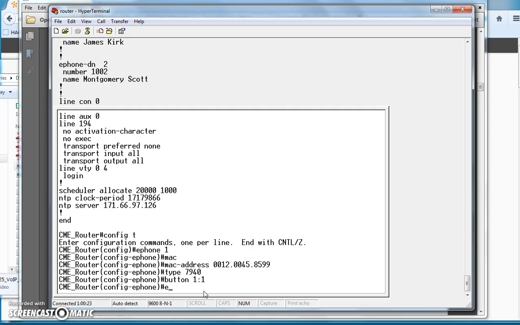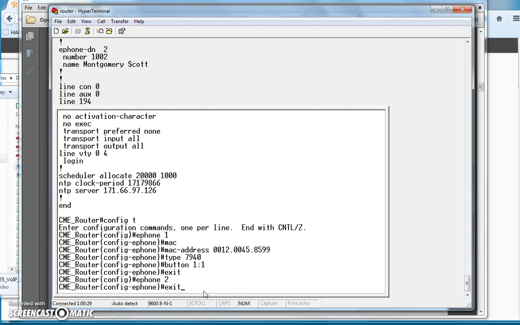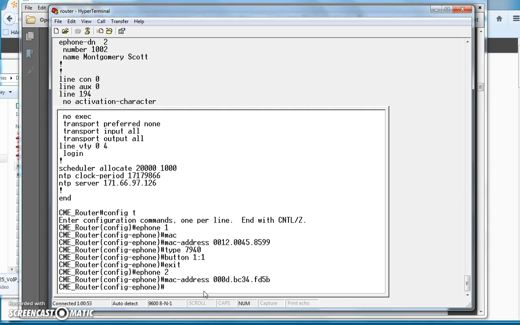I'm going to exit, and I'm going to repeat this for my second phone. So I will use the ePhone 2. I will use the MAC address command again. I will delete that and plug in my MAC address, 000D in this case for me, BC, and I can use this all lowercase, 34.FD5B, and I'm double checking, 000D BC34FD5B. There's the next MAC address.